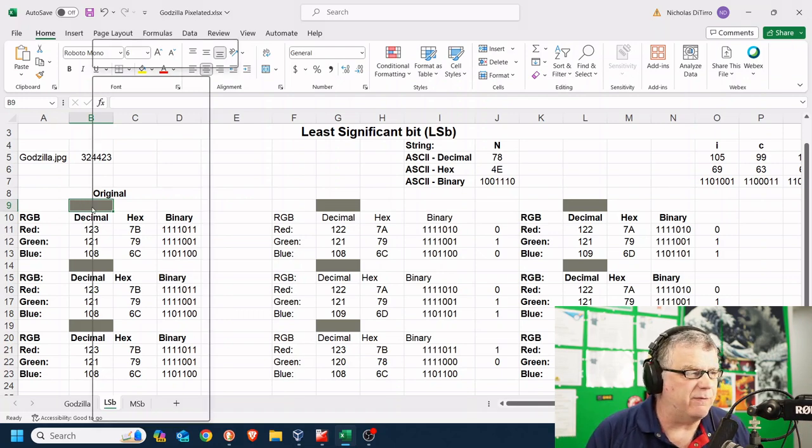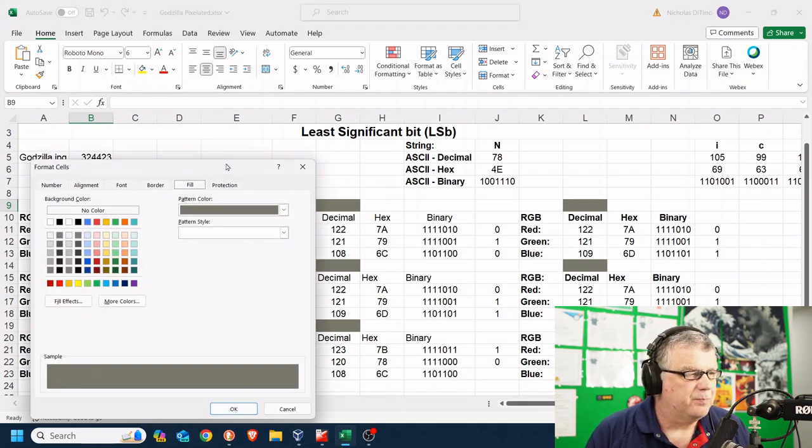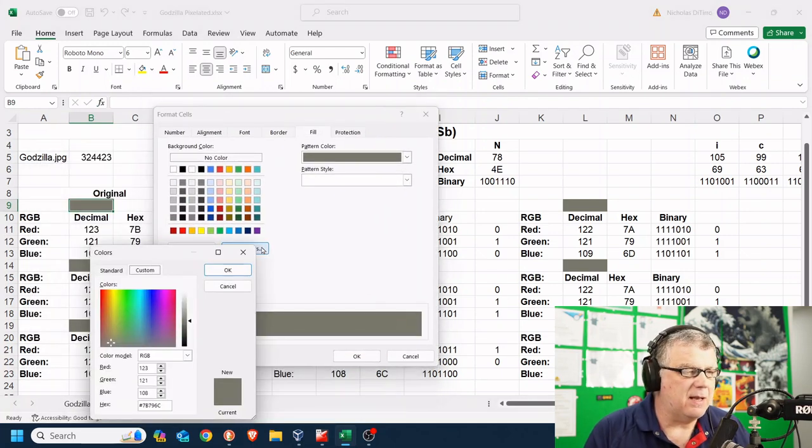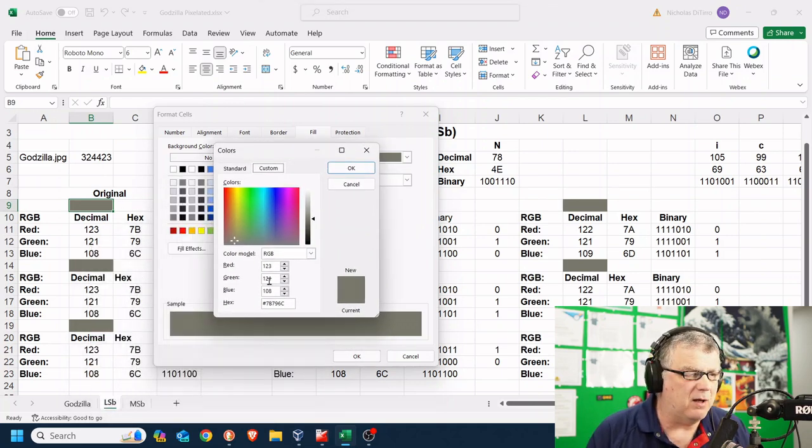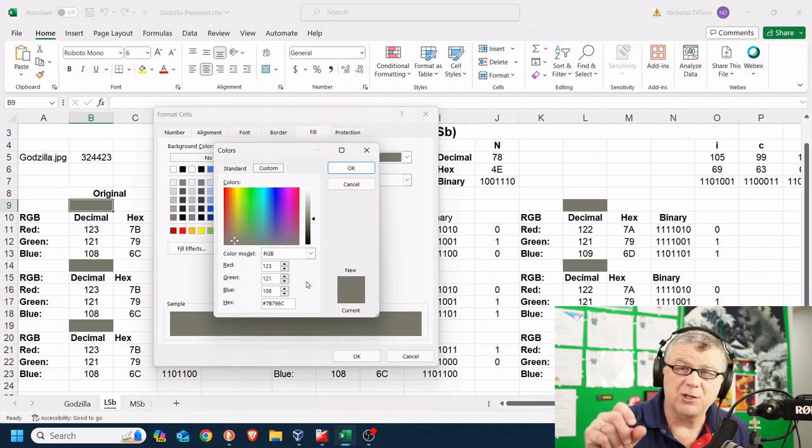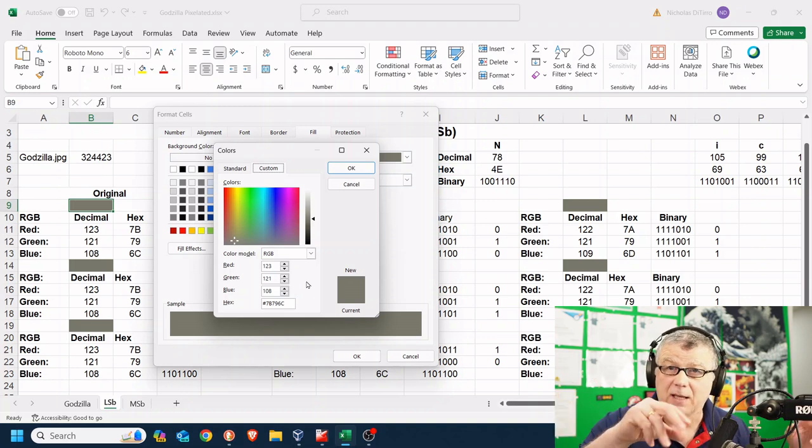If I was to do a format here, just to show you, it's saying that particular shade of gray is made up of an RGB combination of 123, 121, 108. Those are decimal representations of a binary value, again, the bits that are inside that byte. So we have all these bytes, basically 3 bytes of information for 1 pixel.